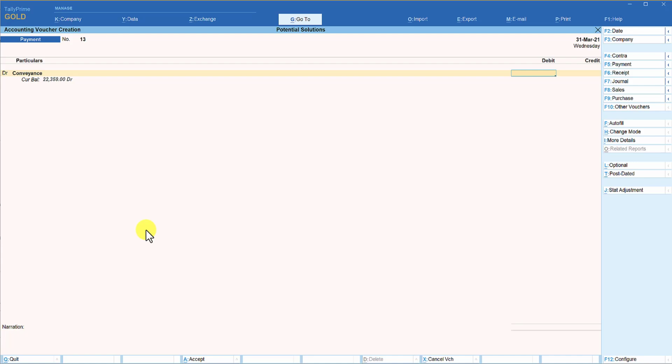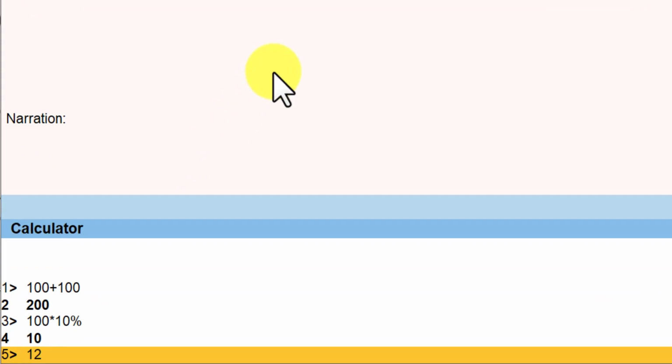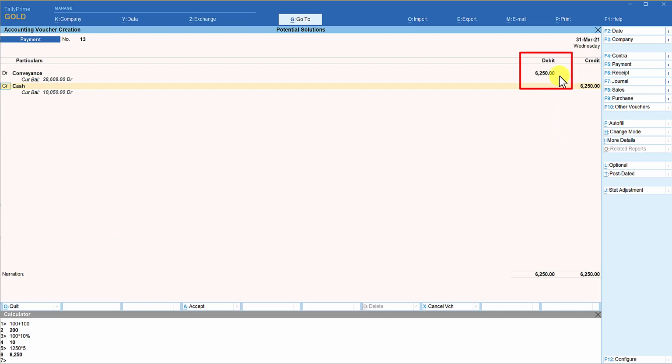So now instead of pressing Control N, I'm going to press Alt C. Alt C will again execute the calculator. I'm going to press Alt C, and you will notice here now the calculator panel is visible, and now start your calculation. Let's say I will say 1250 into 5, enter, and you will notice that the amount gets auto captured here. Whenever you want to capture your result in the amount column, then you have to use Alt C. But if you are using Control N, then you will get the answer, but the answer will not get auto pasted.